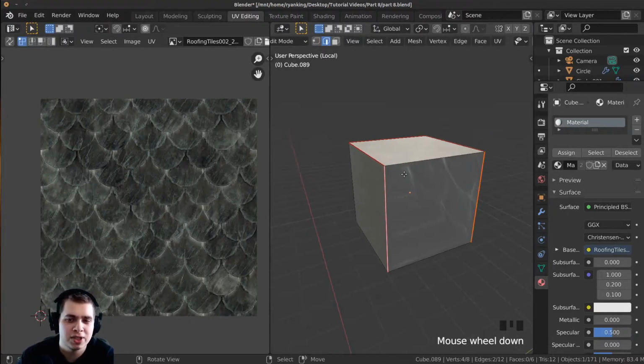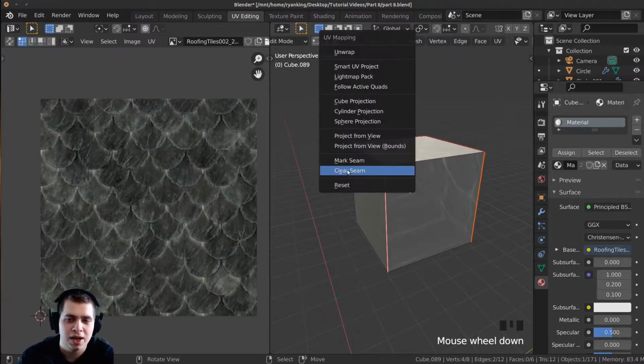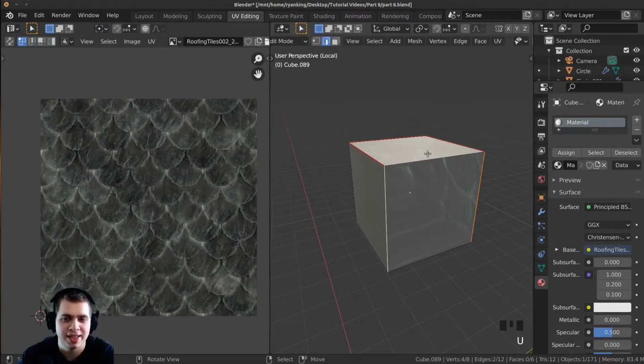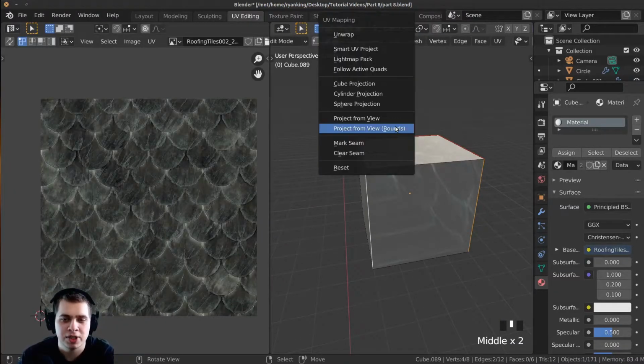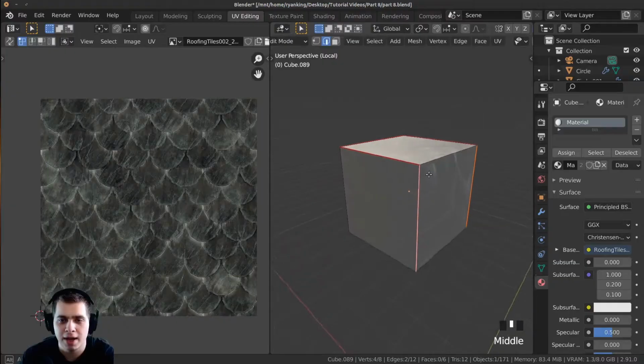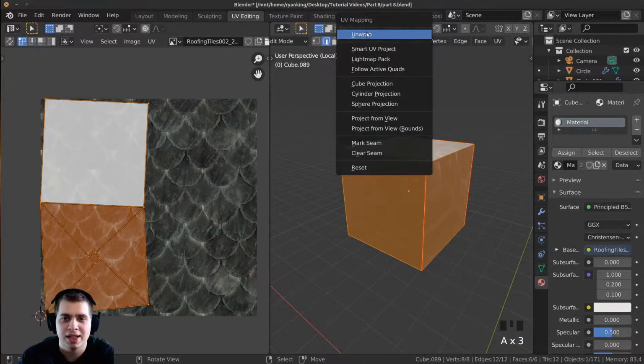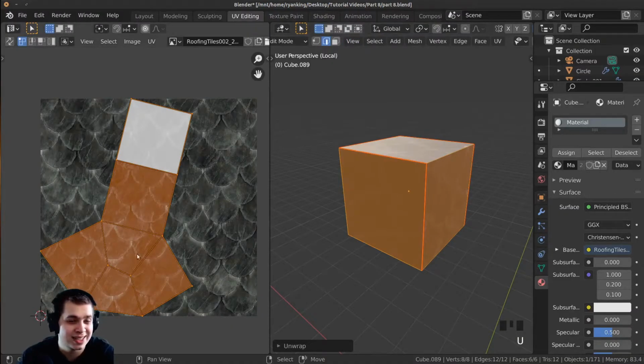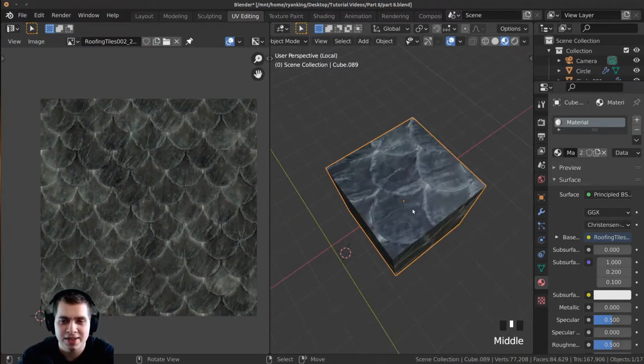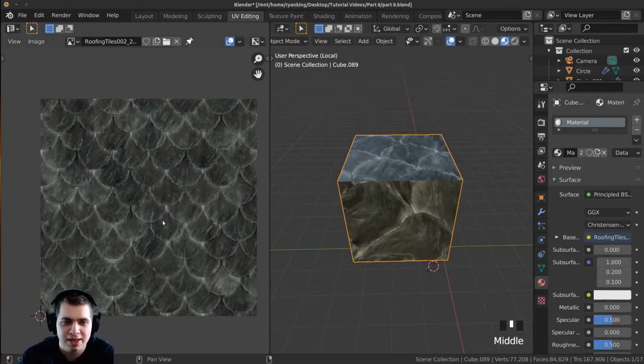Now, if for some reason you wanted to get rid of this, you can click on clear seam with that selected and that'll clear that. But let's press U and then click on mark seam again. And now I'm going to select everything and then press U and click on unwrap. If I do that, now you can see it's a little bit better. There's still some things messed up, but it is looking a little bit better.